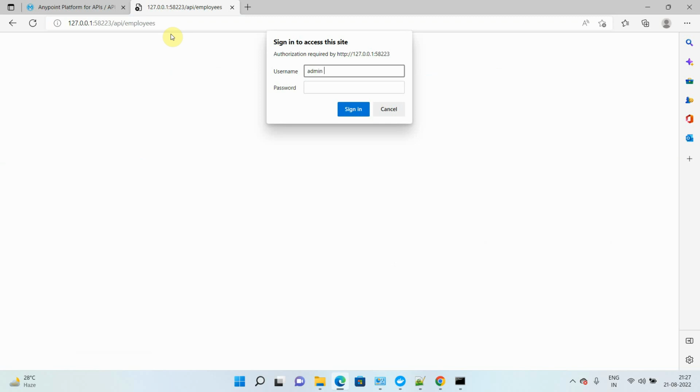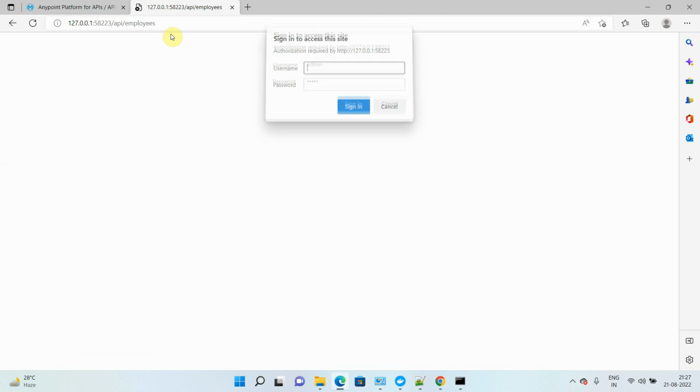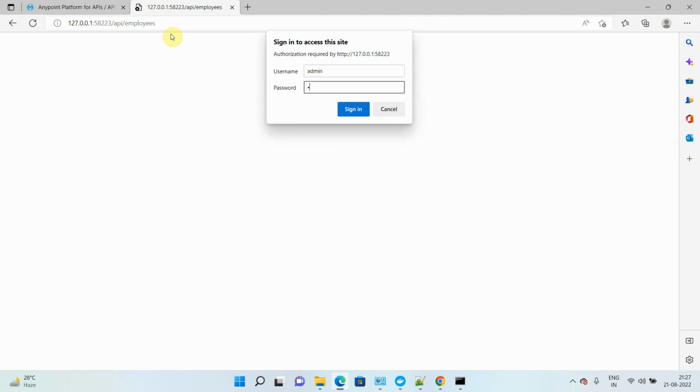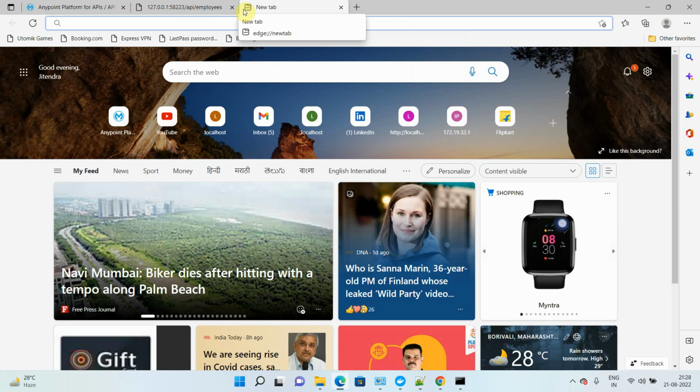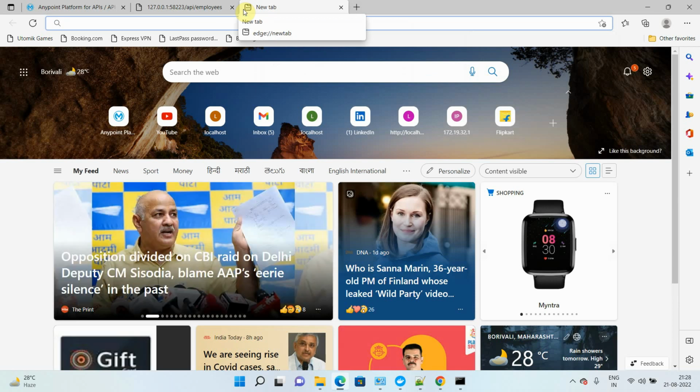It will ask me for username and password. I put a space, that's a mistake, admin. So I got the successful response, but now I have to publish multiple APIs. I have other APIs like the orders API and a health API. How can I do that?